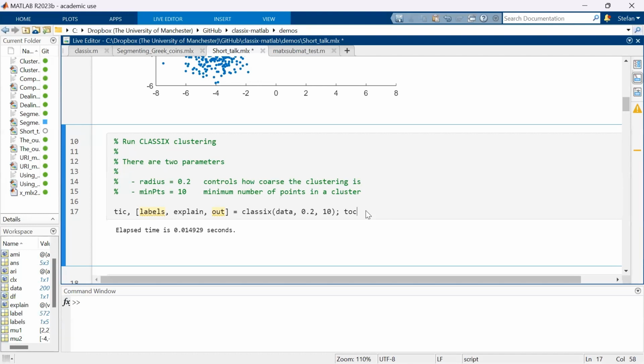And then min PTS, this is a parameter that is typically easy to choose because it basically is the minimum number of points you would accept in a cluster. So if you don't want to end up with clusters that have just single points, you'll want to increase min PTS. And the way we recommend using the algorithm is as follows.